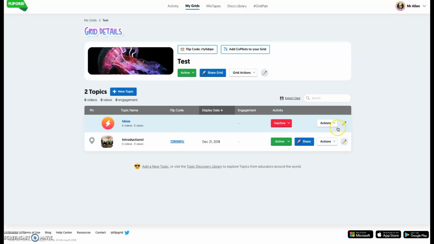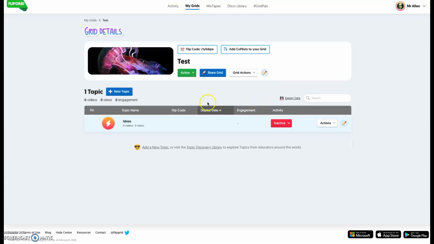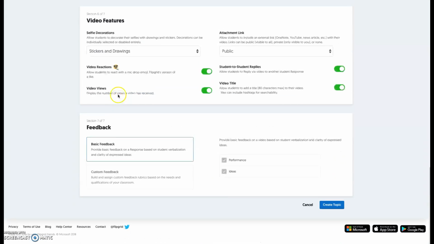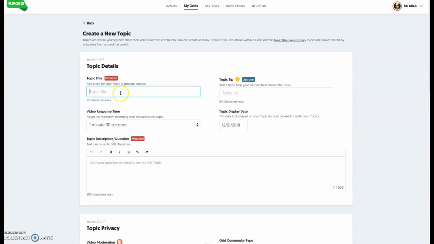So here's the test one. Every single time you come in here, this ideas one is always inactive, and you can't get rid of it. You just have to live with it there. I always come and delete this introductions one because I don't need it. And then you can start a new topic. A new topic is like the discussion that you're going to do. So here's all the details, and it seems like a lot of stuff, but it actually isn't that bad.